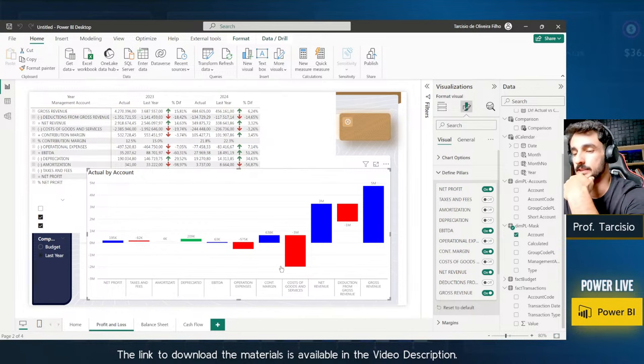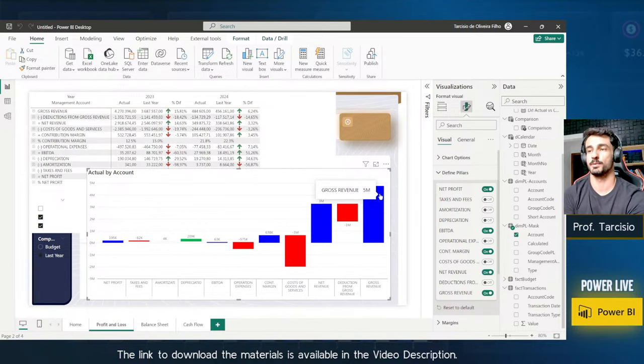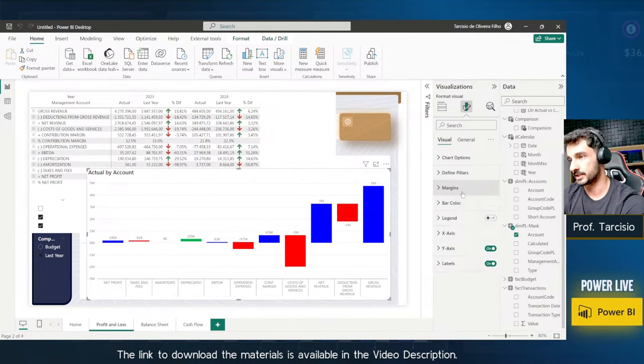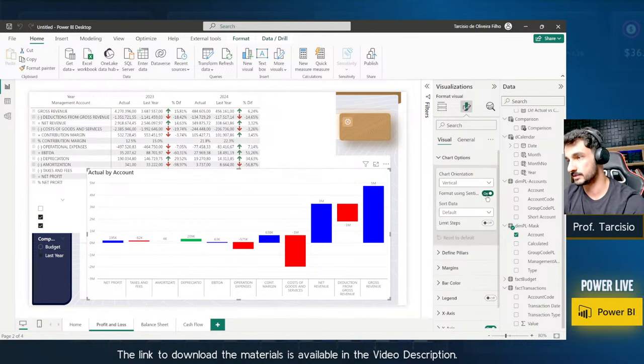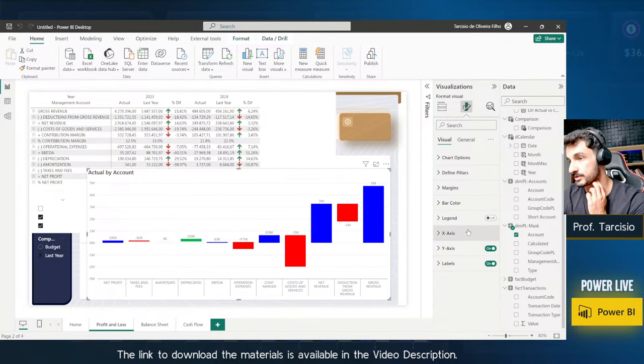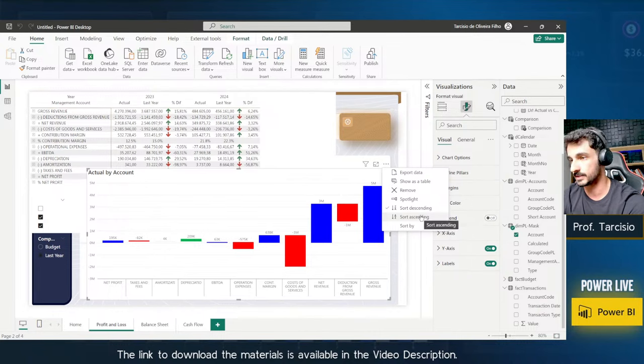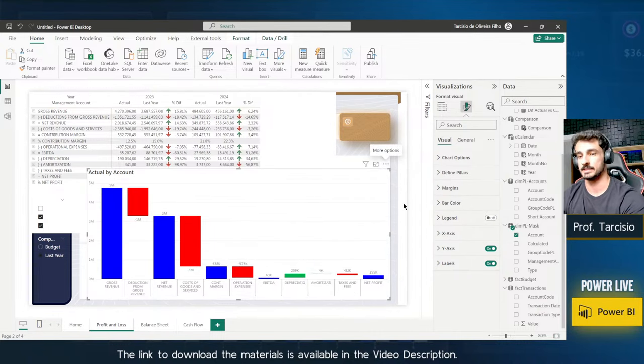And let's see if it's looking all good. No, it's looking kind of strange. Because it should come from the gross revenue. The gross revenue here is at the end. Let's change where this is starting. Let's change this order. Let's see. Oh yeah, the sort by account is ascending instead of descending. Now, yeah, we are almost there. We are almost there. Actual by account.